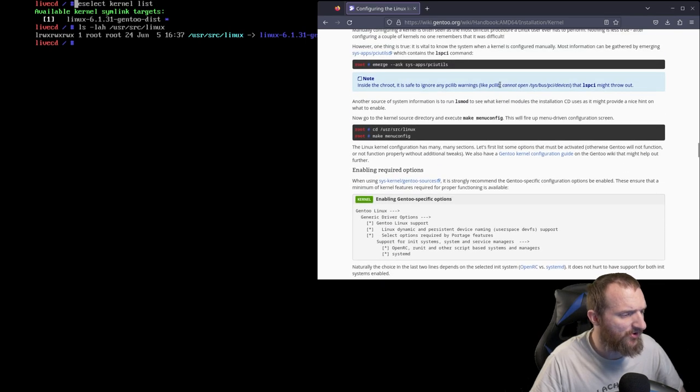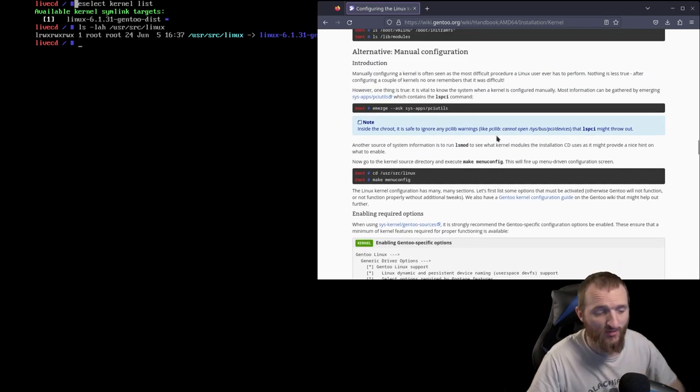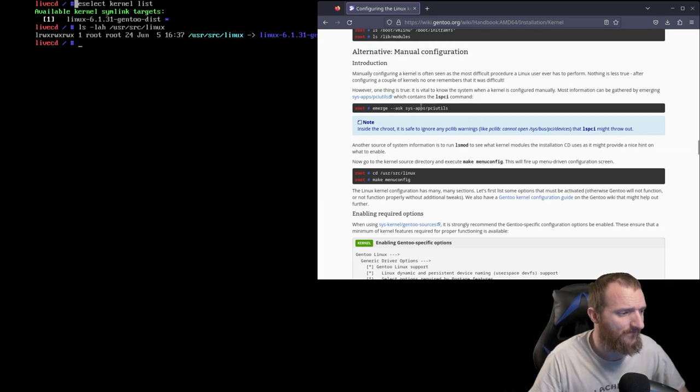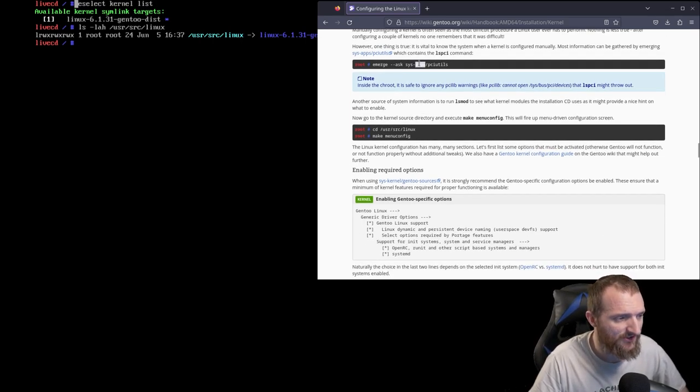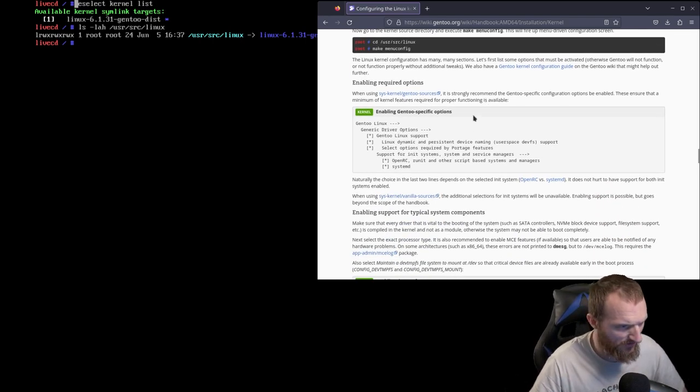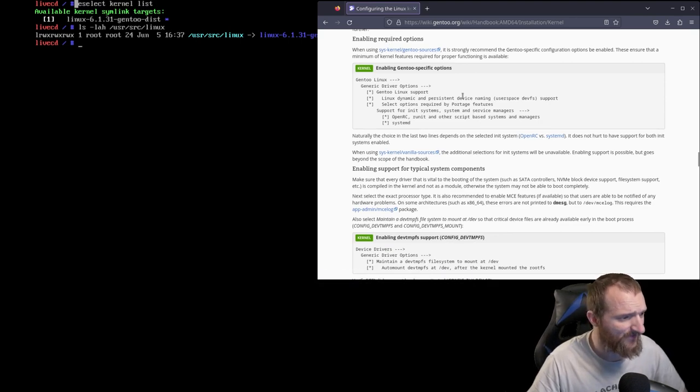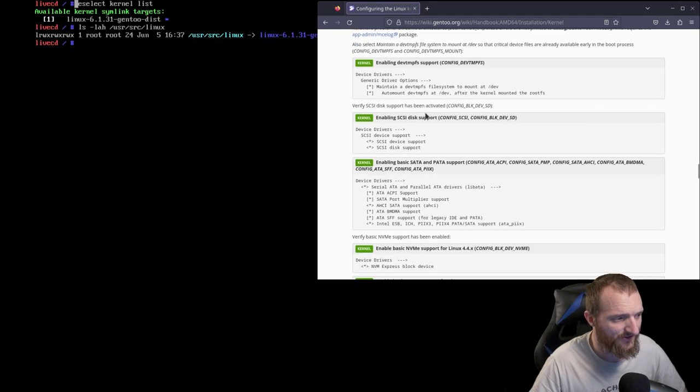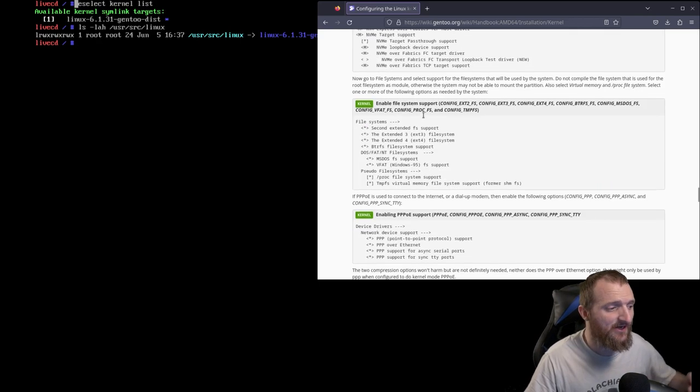So this goes over the manual configuration, which is Gentoo sources. And it tells you that you can install this pciutils package, which is a good package to install anyway. This package will help you figure out what is running on your system, as far as drivers and all of that. And then this will tell you pretty much what you need in order for it to boot. There's a lot of stuff here, guys.